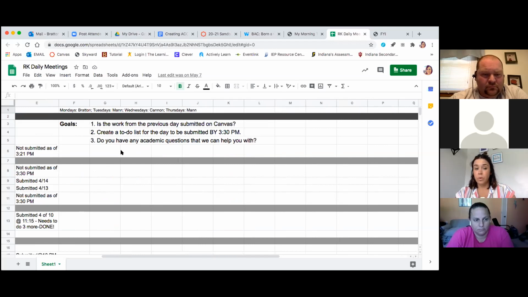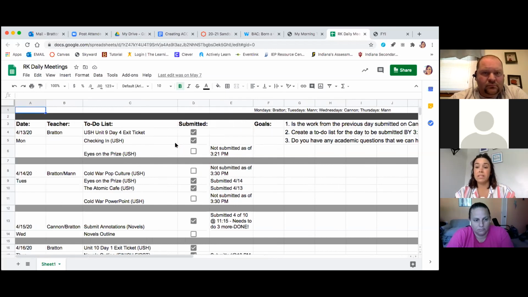So his goals are the work from the previous day submitted on Canvas, create a to-do list for the day to be submitted by 3:30 p.m., and then do you have any academic questions that we can help you with? So those are the 3 things that he would get ready before our meetings each day. We had 11 o'clock meetings Monday through Thursday set up through Google Meet, and I utilized paraprofessionals as well as myself to send him the Google Meet link and go in.